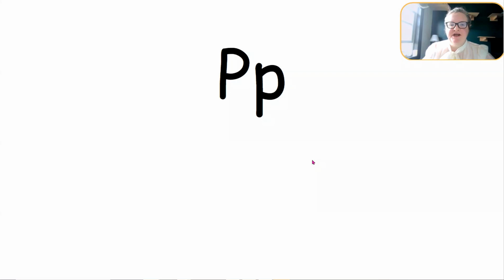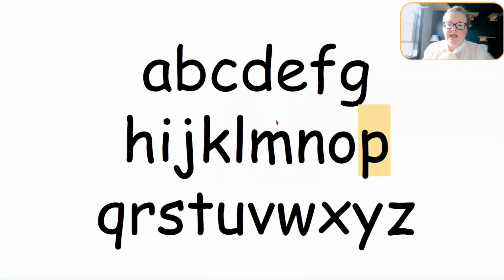This is the letter P. Capital P, lowercase p. P says P. In the alphabet, P comes after O and before Q. P is a consonant.